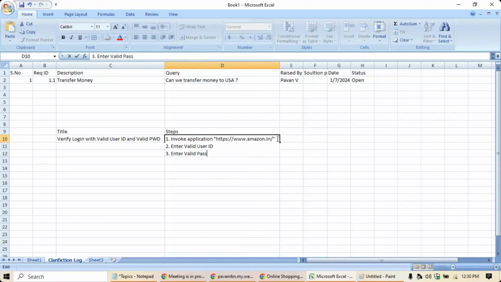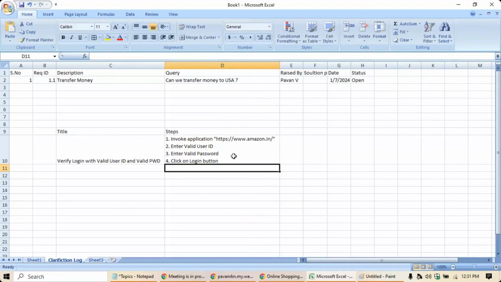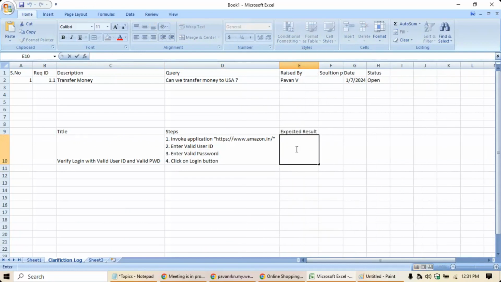and then enter valid user ID and enter valid password, and the last one is click on login button. This is how you will be writing the steps, and then you will be having the expected result. This template also we will see in the detailed sessions at a later point of time. So what is the expected result? User should be able to log in successfully.